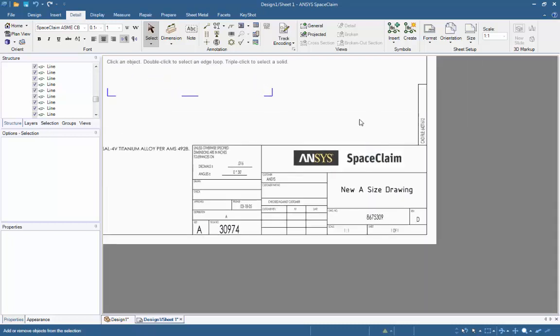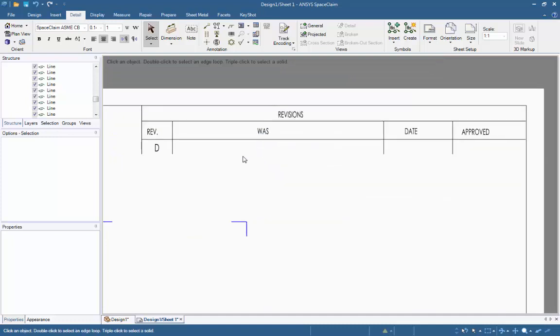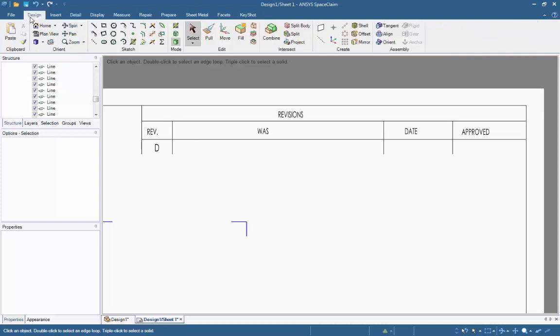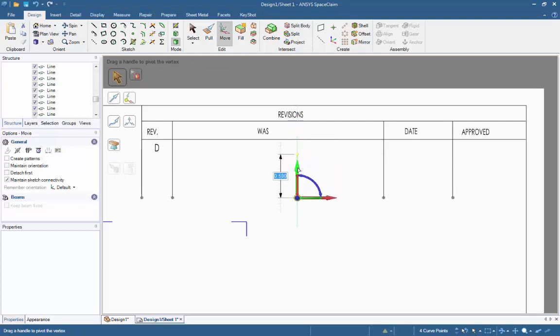Lastly, let's go ahead and take a look at our Rev block. And let's add an additional row to this actual Rev block location. To do that, I'm going to go to the Design tab and use the Move tool. To start, I'm actually going to click on these endpoints of the vertical lines, and I'm going to hit the Control button on my keyboard to multi-select all of those endpoints. Next, I'm going to click on the green arrow and move those points downward.